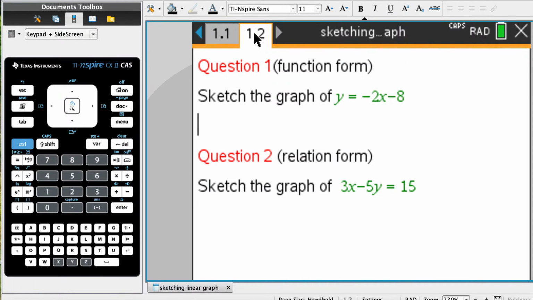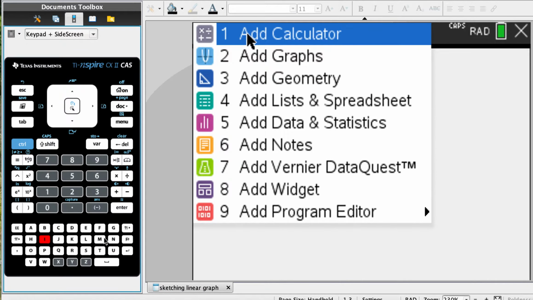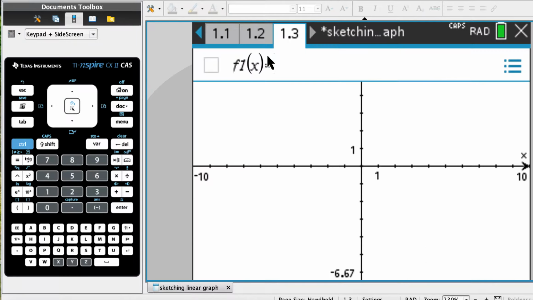So let's try and do both questions separately. Let's have a look at the first one. I asked you in question 1 to sketch the graph of y equals -2x minus 8. Since y is the subject, this is in function form. So what I would like you to do is open up your graph page, Control I. Let's add a graph page.